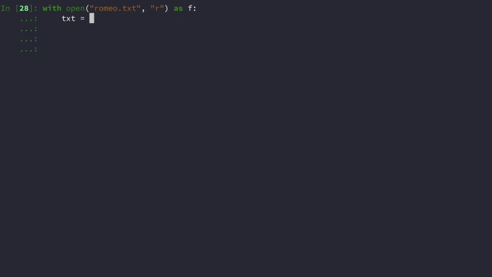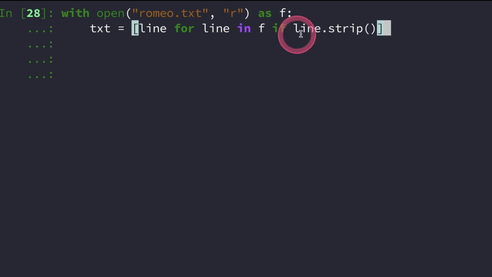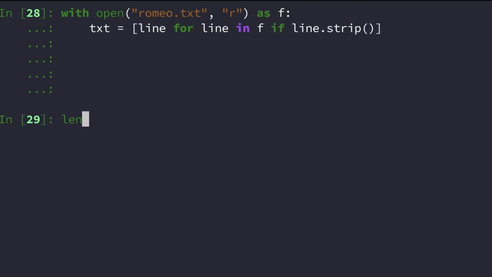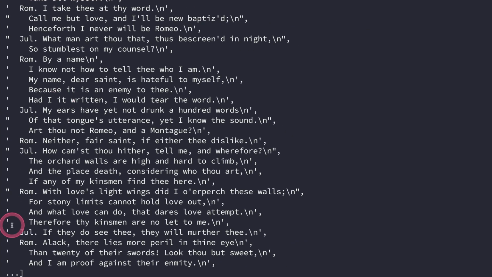Another common pattern for reading the file line by line is using the for loop, and that allows you to do some pre-processing on each line. For example, we could say line for line in F, and if we don't want any blank lines, we could say if line.strip(), to remove any blank spaces. This ensures that the line is not a blank line. If I check the length now, you see that the length has reduced. It's only around 3,600. And if I check this, you see that now at the end we don't have those blank lines.